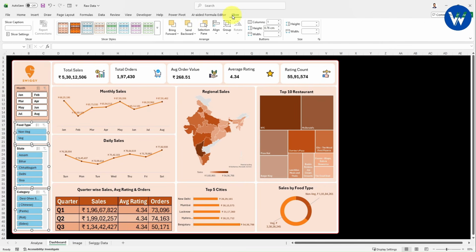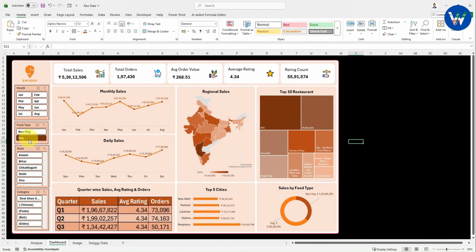Now go to the slicer tab. Now click on this new style, which is a custom slicer. Now finally the custom style will apply for all the slicers, right? In this way you can give the formatting for the slicer. Now I hope you guys understood. So friends, finally we have created an interactive dashboard.